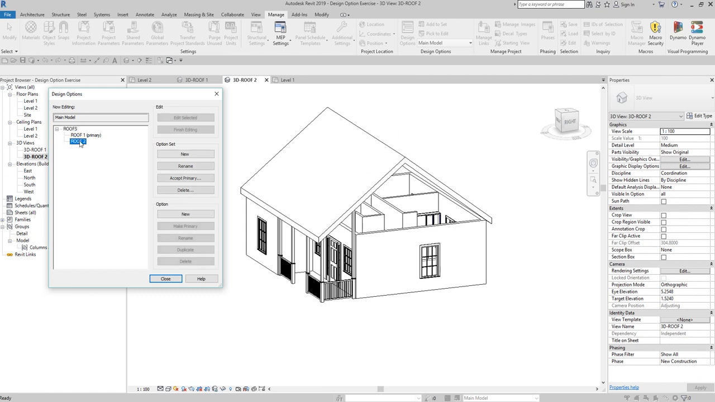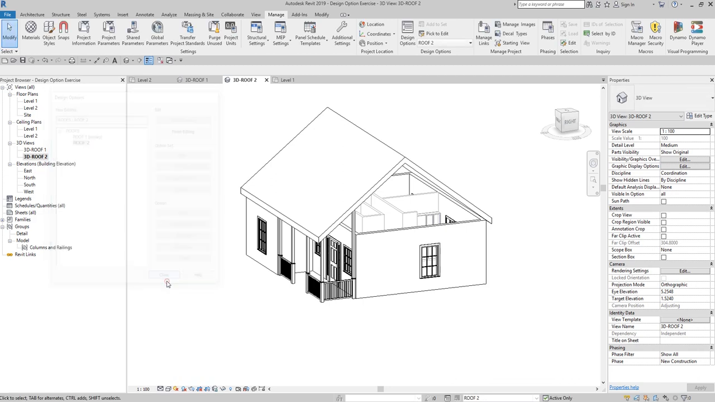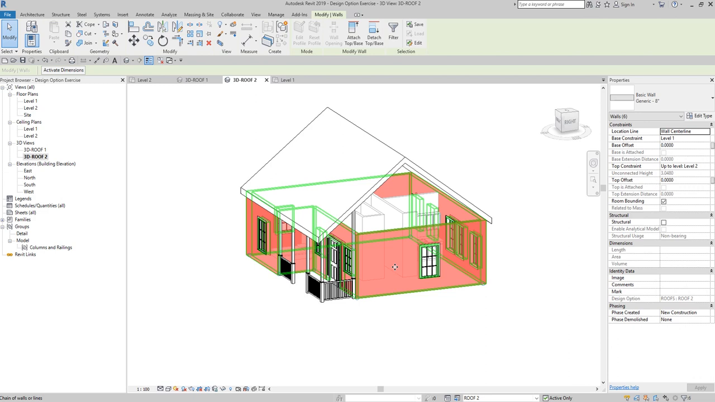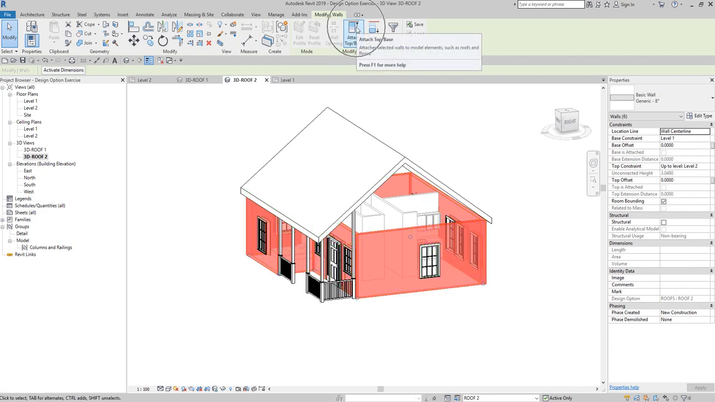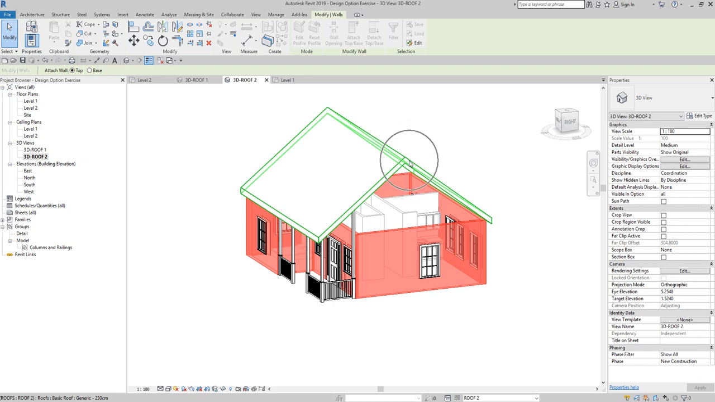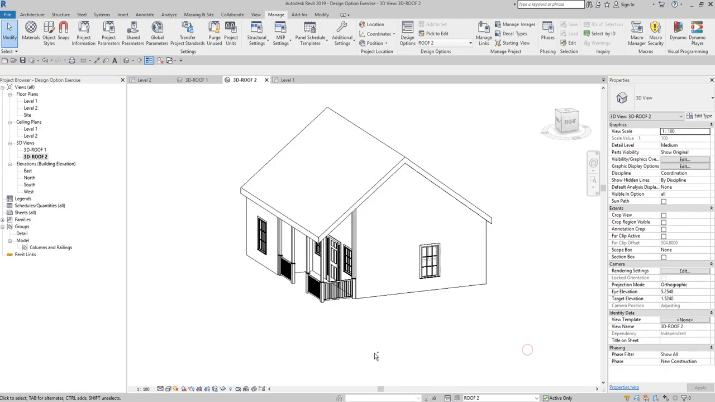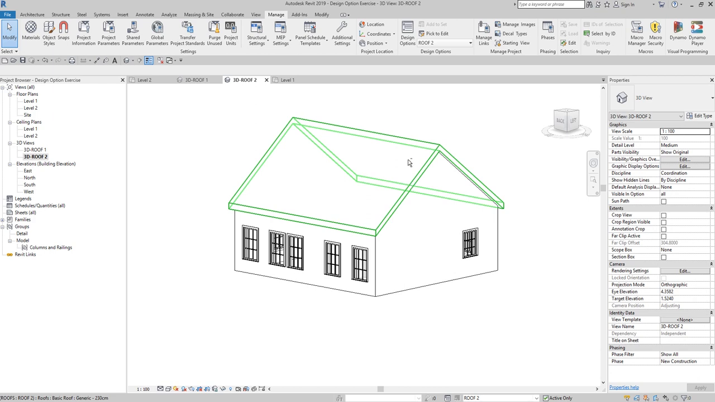option. So I'm going to select roof number 2 and then I'm going to select edit selected and then I'm going to select close, right? Okay, now the next thing that we are going to do is let us attach the walls to the roof. So hover the pointer, press tab and then click the walls and then attach top base, just click that one and then you click the roof. There you go, it's now added and it's now attached to the roof without any error.